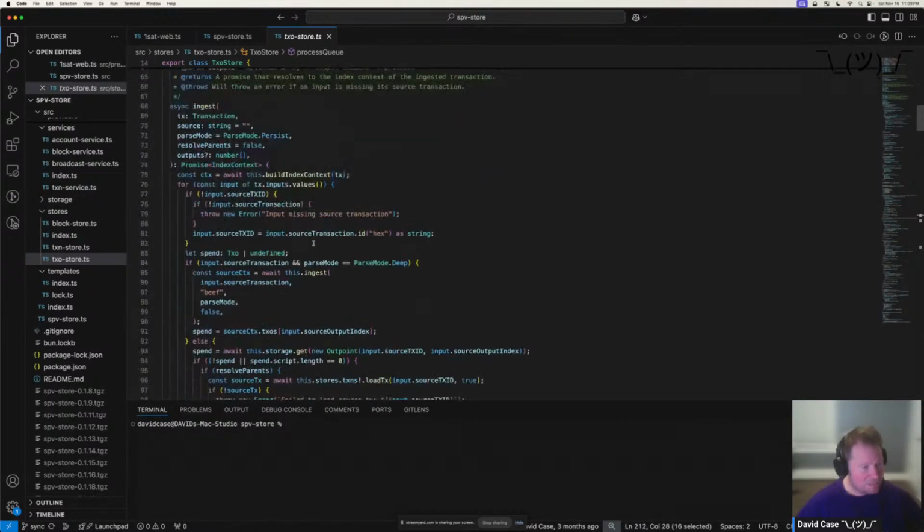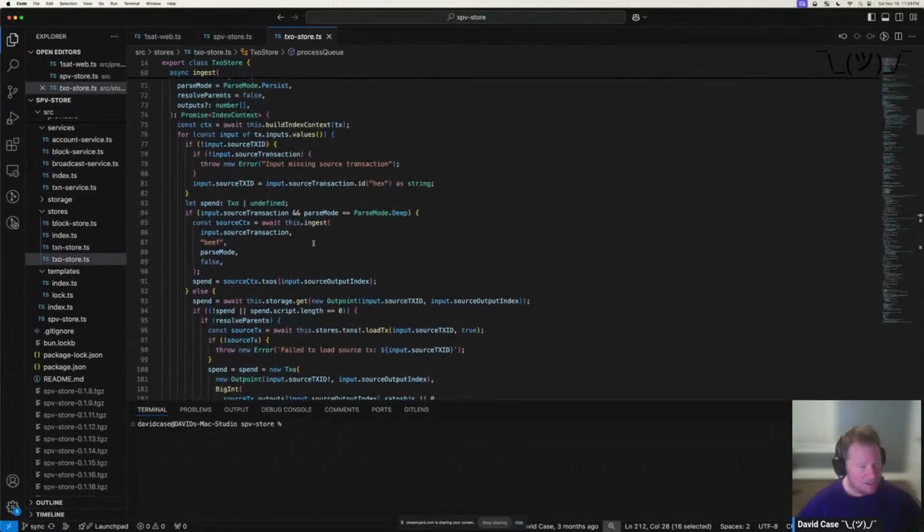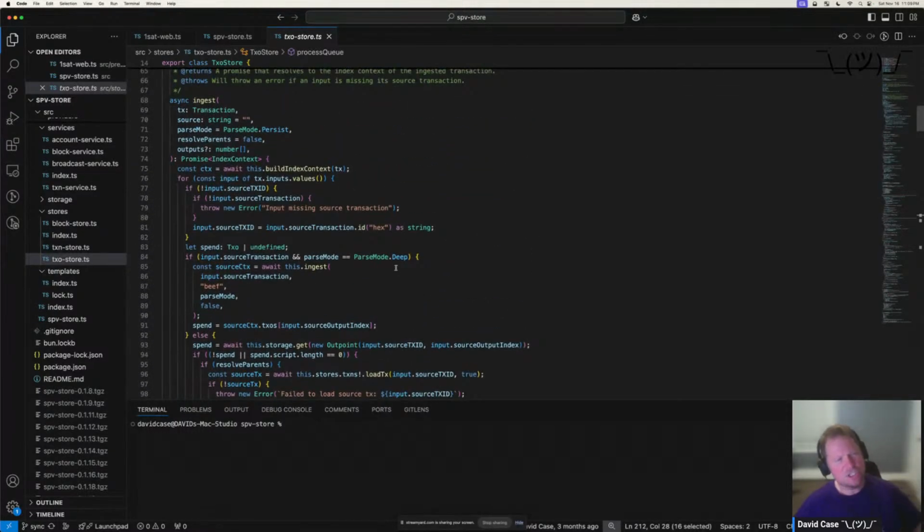And then the ingest process, I'm not going to go through too much detail, but essentially transactions can be ingested with a number of different parameters.